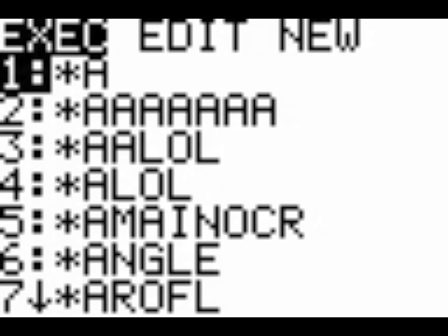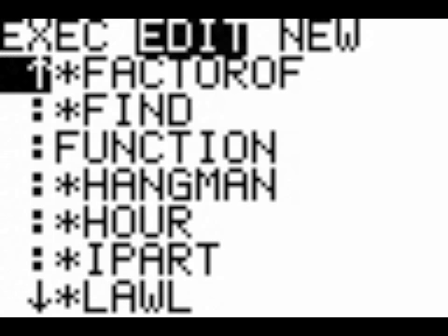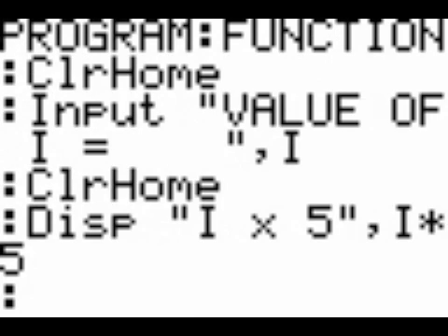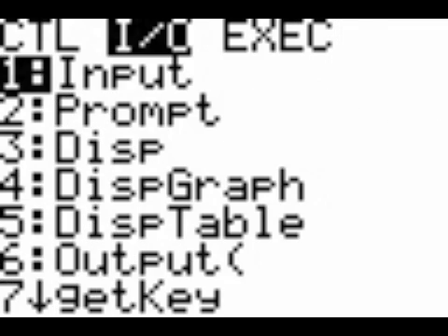Let's clear home. Makes it a lot neater. See, look at that. 25. Yep, 125. And it's all cleared out. Function. Okay.